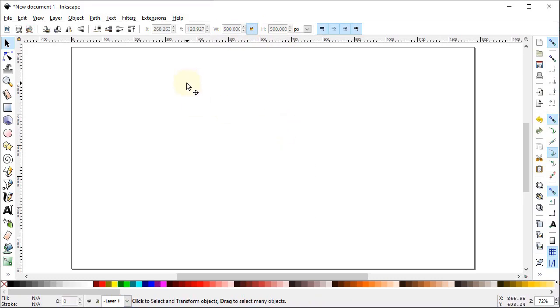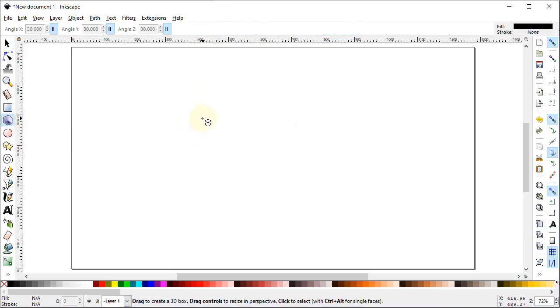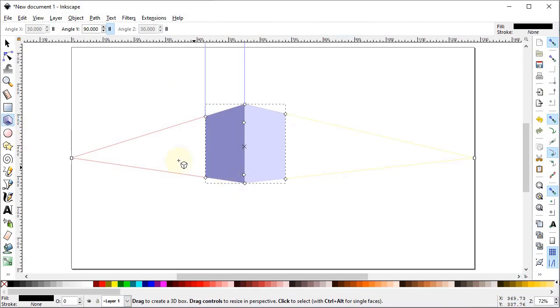Now let's continue with the next tool, which is create 3D boxes. Select this tool with the left mouse click, hold down the left mouse button and drag the mouse in a direction like this. Here you can see a 3D box is drawn, and at the top of the screen you can see 3 different options for the angle.